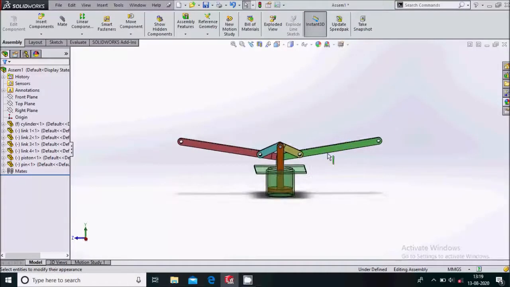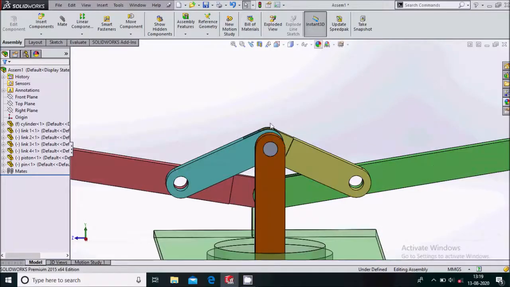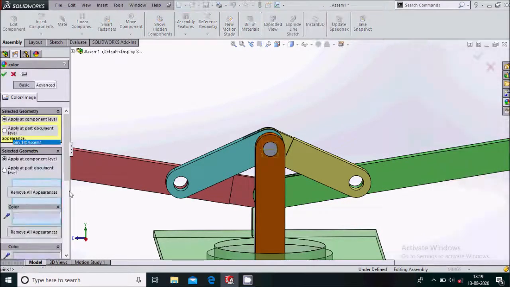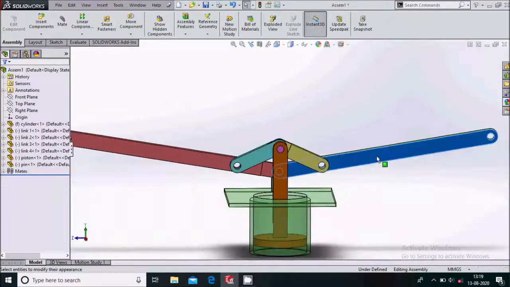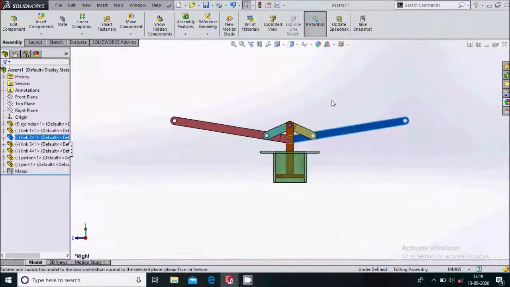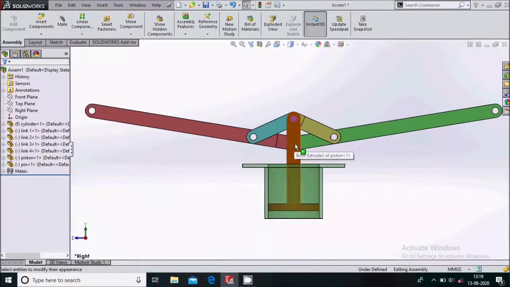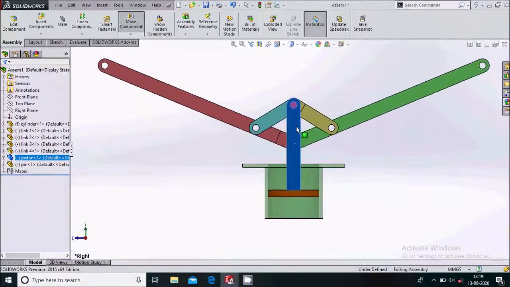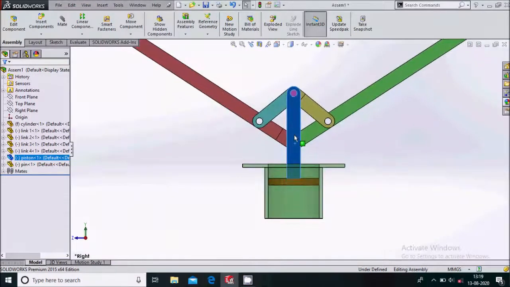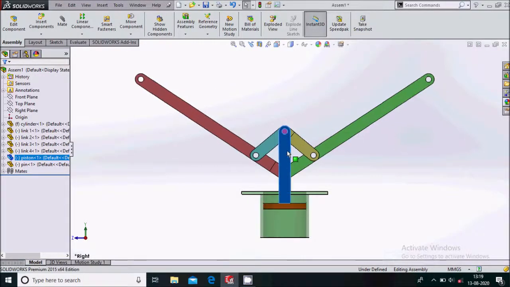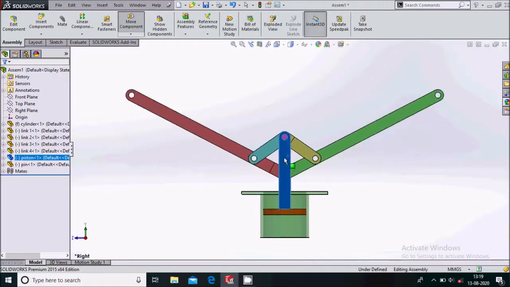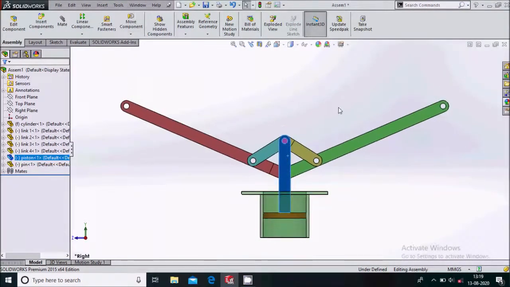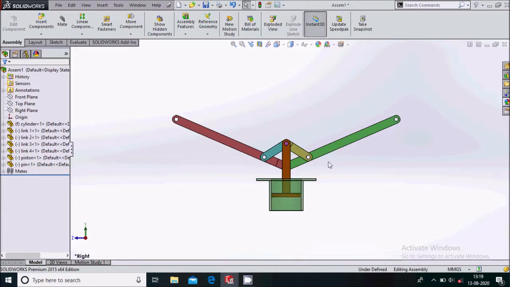Just this link is remaining, actually the pin is remaining. So make it normal to now. So here you can see, in this way you can see the flapping wing mechanism. So let us try to animate this mechanism.